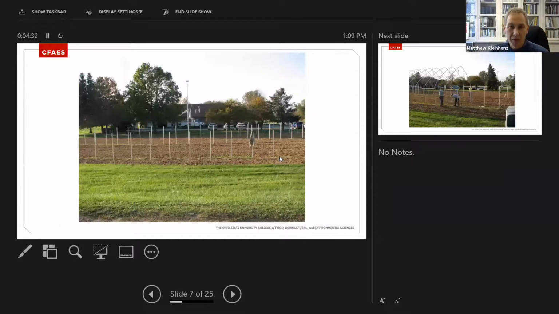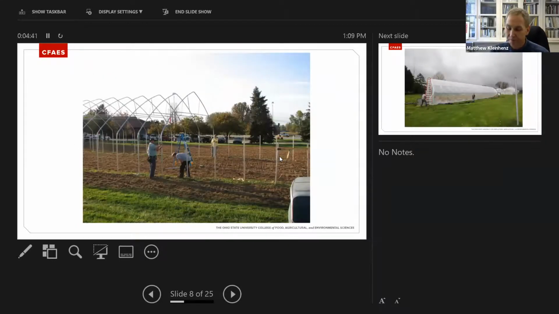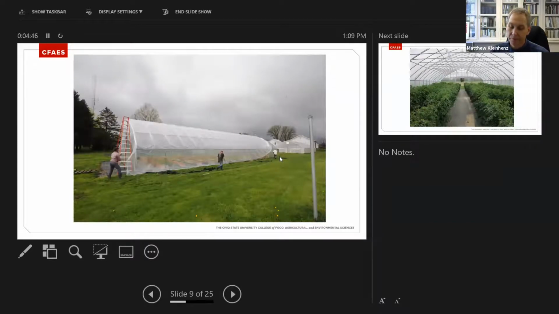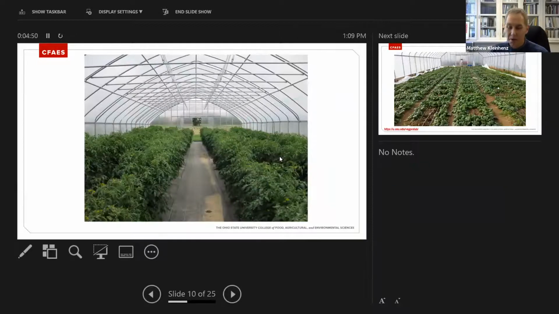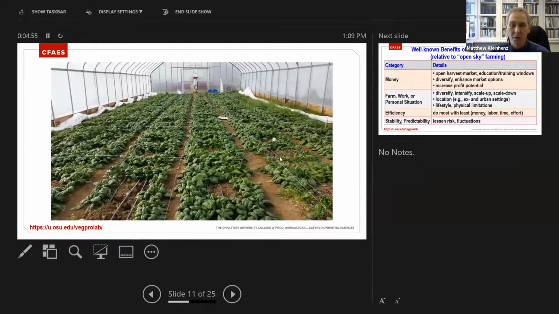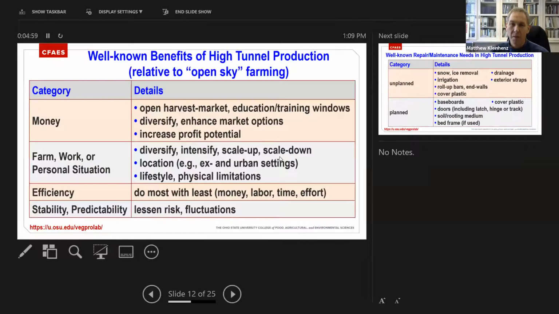So picking up where Brad left off, with selecting a site and installing a high tunnel, if you take the step of driving posts, putting on the ribs, covering the structure with plastic, planting it to your favorite crop, whether it be tomato in the summer, which is very common for people, spinach in the spring and fall or winter, whatever crops you choose to place inside your high tunnel. These are the benefits that perhaps drove you to do all of that. Make more money, adapt to your farm, work, or personal situation, increase the efficiency with which you use your money and your time and your effort, and also possibly make the income from your operation and certain practice procedures and timelines more predictable and stable. These are just a sum of the benefits that drive people to high tunnel production relative to that so-called open sky farming without any cover.